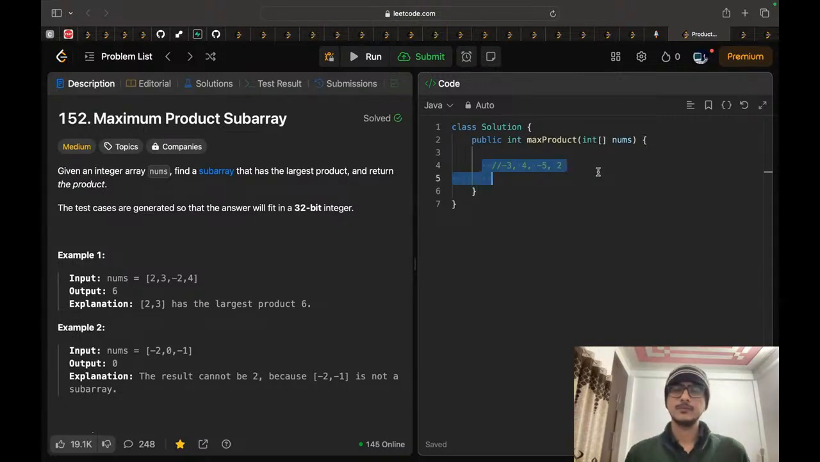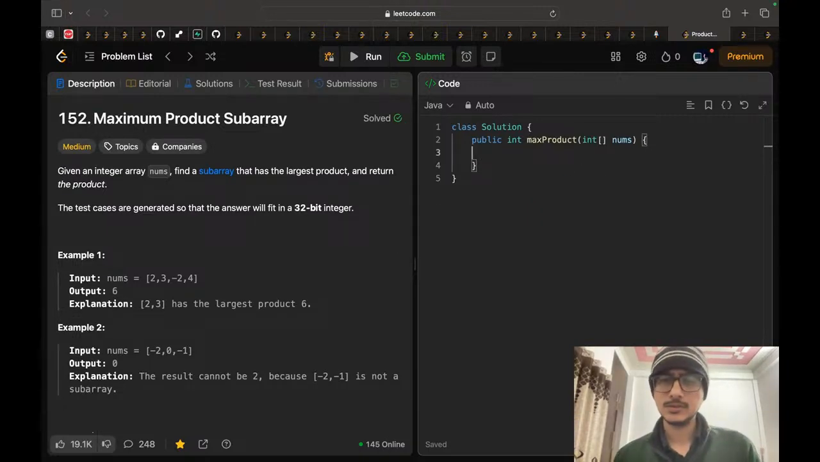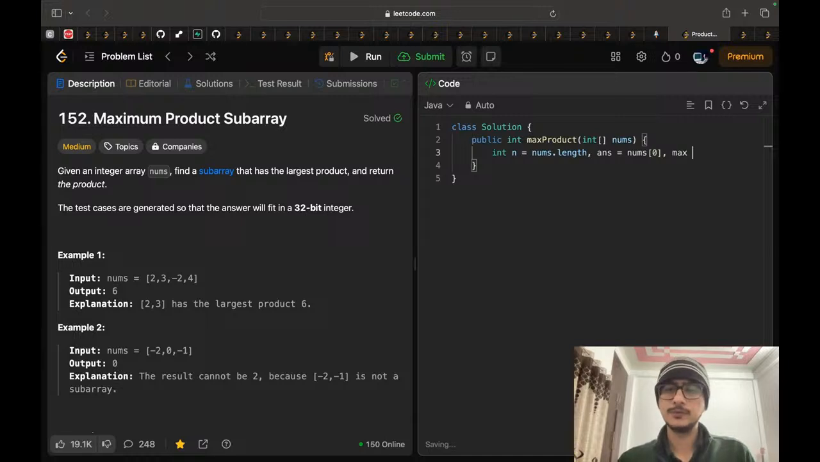Okay, so what we can do is, let's first find the length. So the length will be nums dot length, and let's say we need a value, meaning the current maximum product. We need an answer. So let's initialize answer as the zeroth value. We need the maximum value, meaning the current maximum value we are having. So it will be initially this value itself.